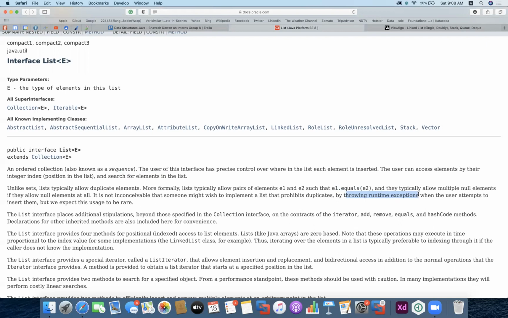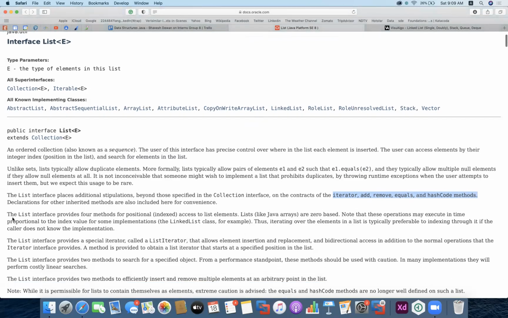Now, the list interface places additional stipulations, beyond those specified in the collection interface, on the contracts of the iterator, add, remove, equals, and hashCode methods. So there are additional methods available with iterator, add, remove, equals, and hashCode in the list, which we might be using. Then, the list interface provides four methods for positional access to list elements. So what are those? We are going to understand.